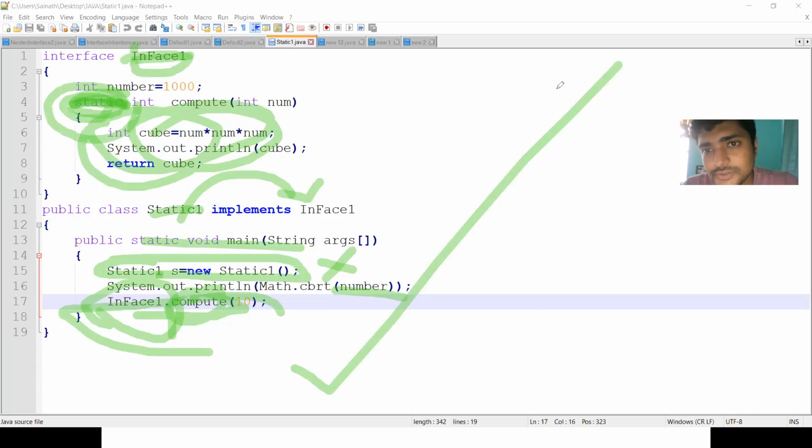So do you have any doubts? In today's class, we have discussed the two variations in the interface definition, that is, static methods and default methods. We'll continue in the next class. Thank you.